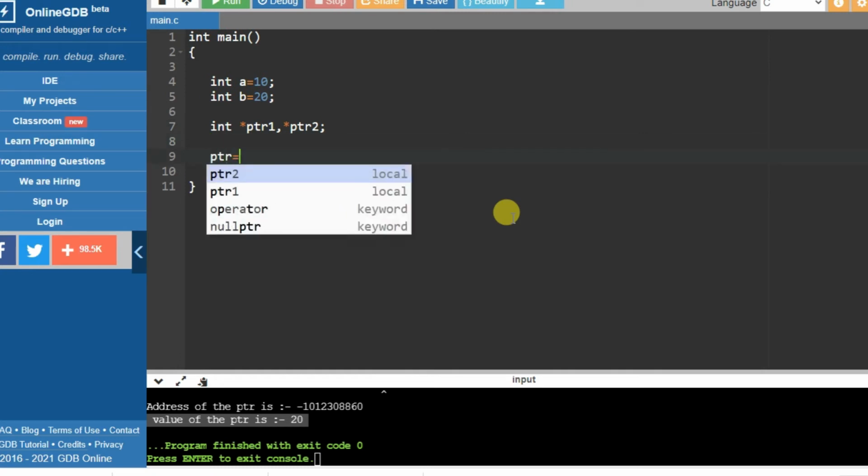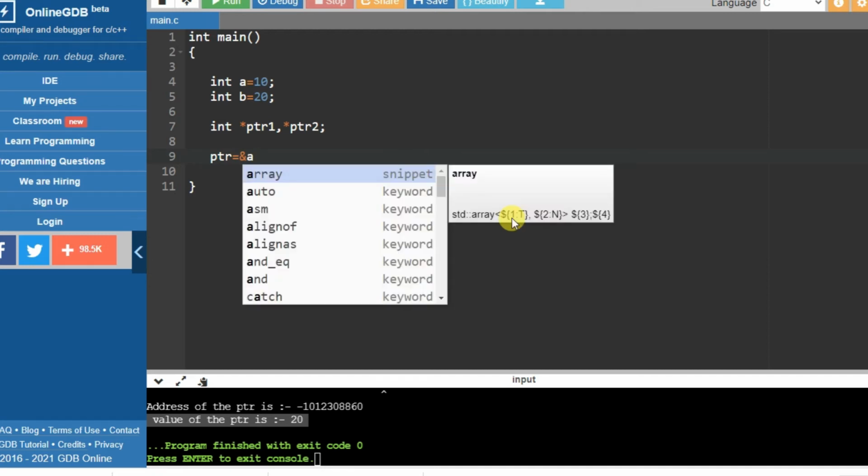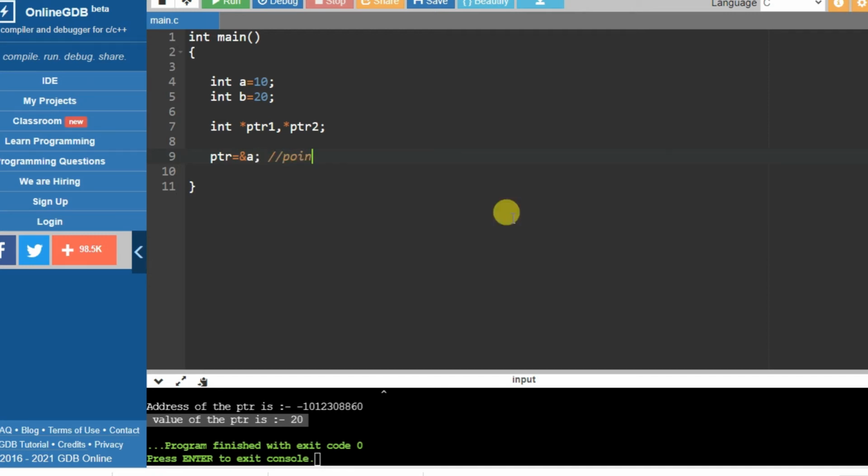What we will do, ptr1 equals ampersand a. So our pointer variable will point to value 10. And in a similar way, ptr2 equals ampersand b. So here our pointer variable points to the value 20.